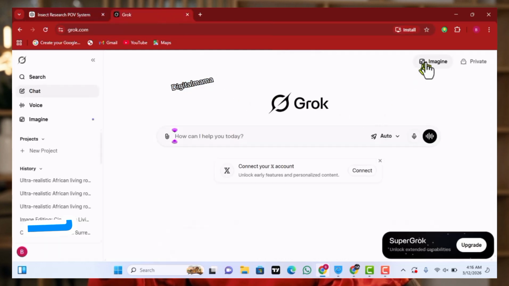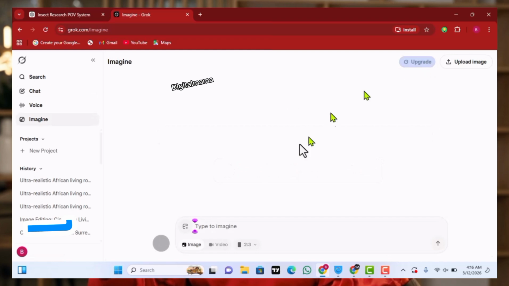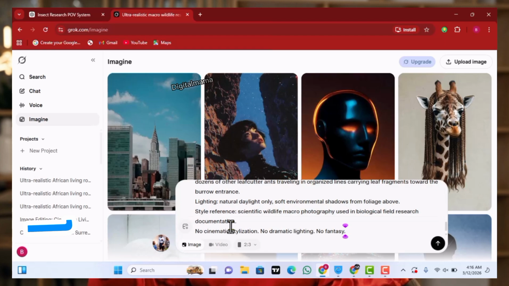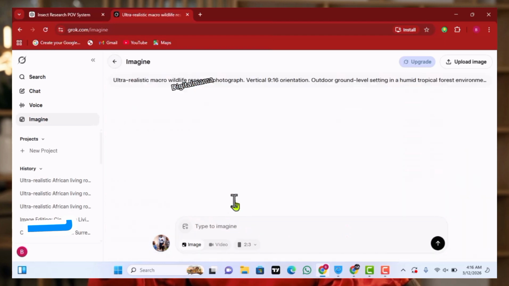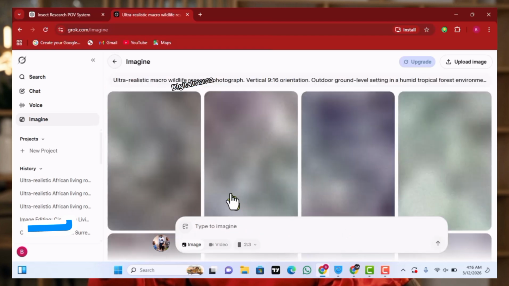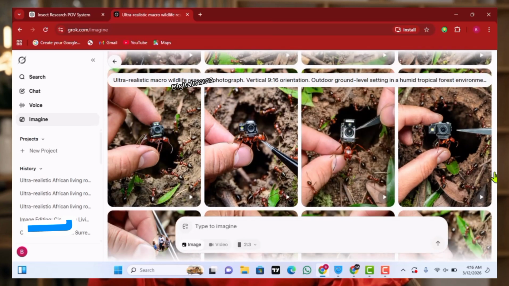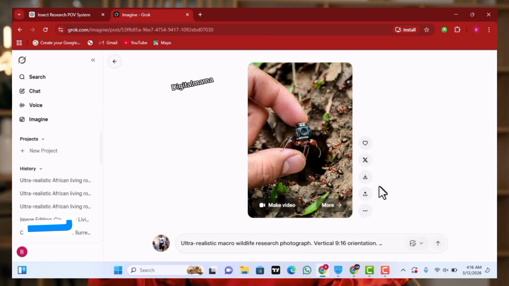So copy and go to Grok, then click on imagine, and paste your prompt here to give us an image. Paste the prompt, then click on send. Naturally, Grok is going to give you different images, so just pick one from there that is very clear enough. I'm just going to select this one, then I'm going to download it.